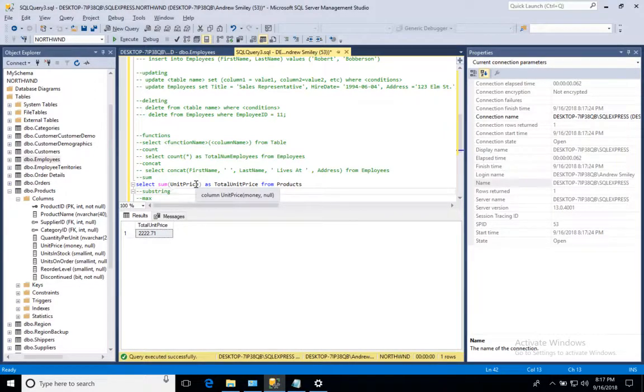Now that being said, we can also do mathematical equations in here as well. So I could say unit price times units in stock as total value in stock from products. So now we're taking into account the number of units we have in stock as well as the individual unit price.